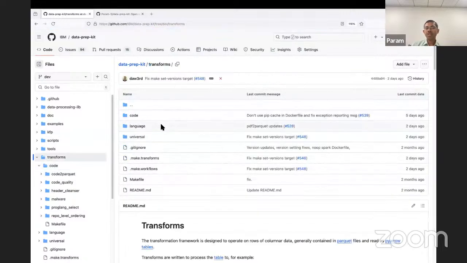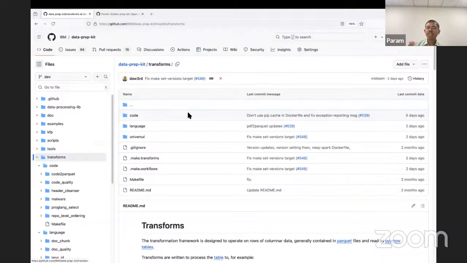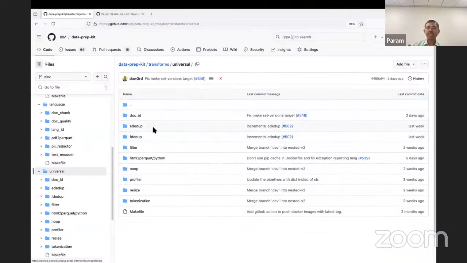So NLP specific modules, we can find here in the language folder. And there are modules which can be used across whether it is code data or language data, right? Such modules can be found in universal. For example, the exact deduplication module is not specific to the data as such. So that's the reason it's present in this particular folder, along with exact dedup, fuzzy dedup, and other filters.